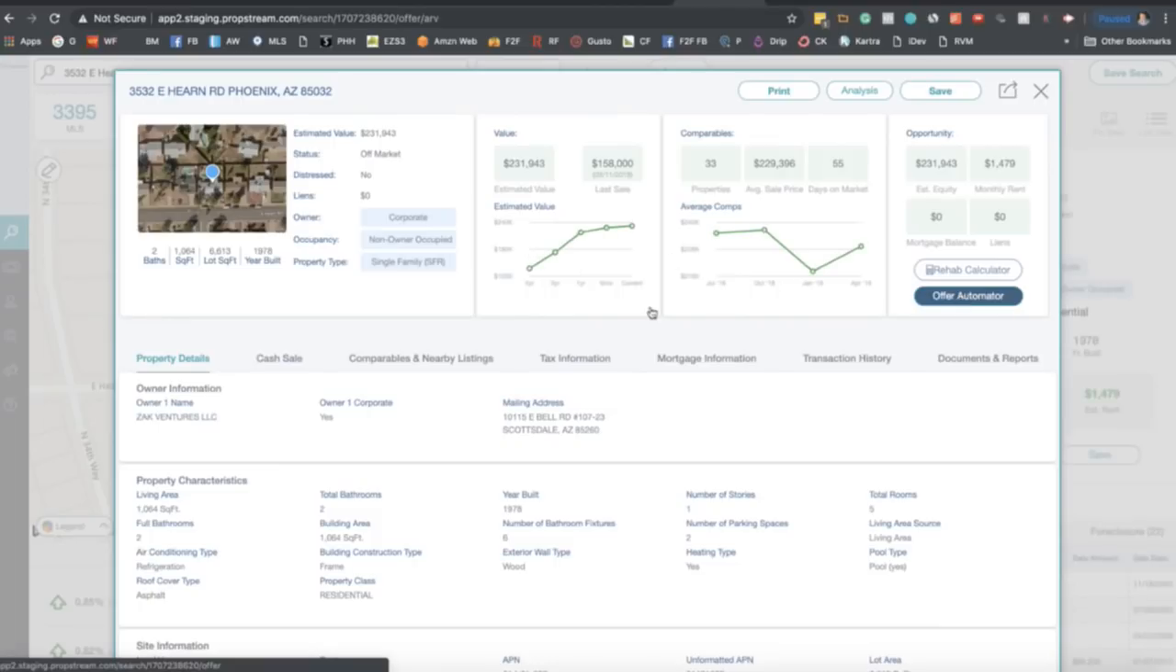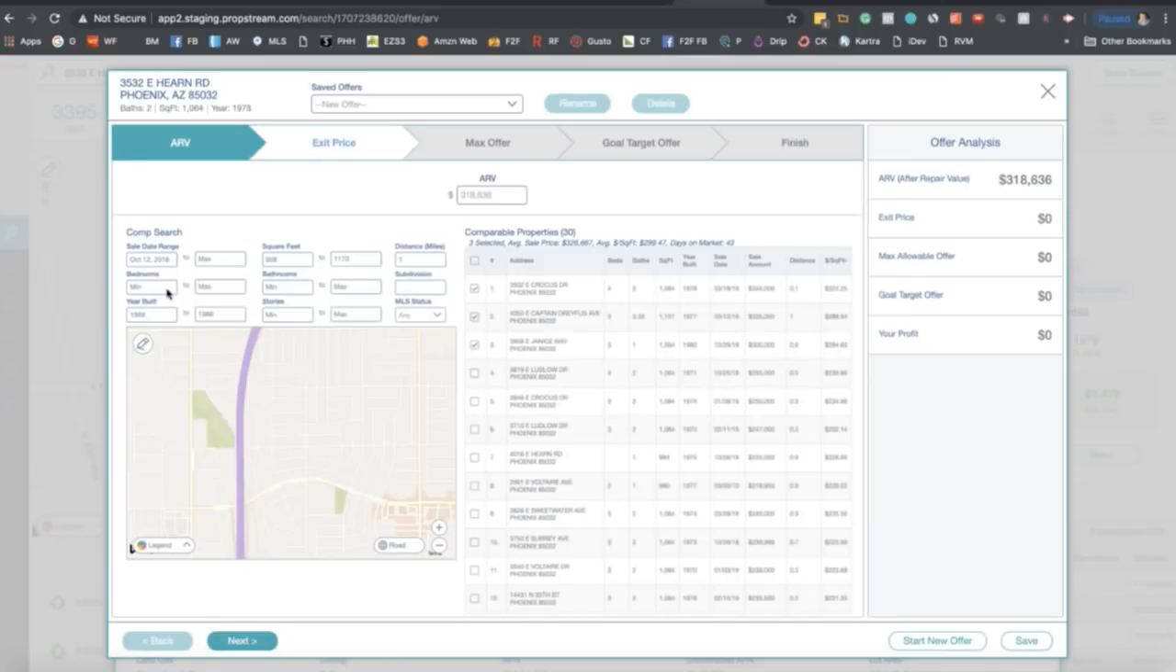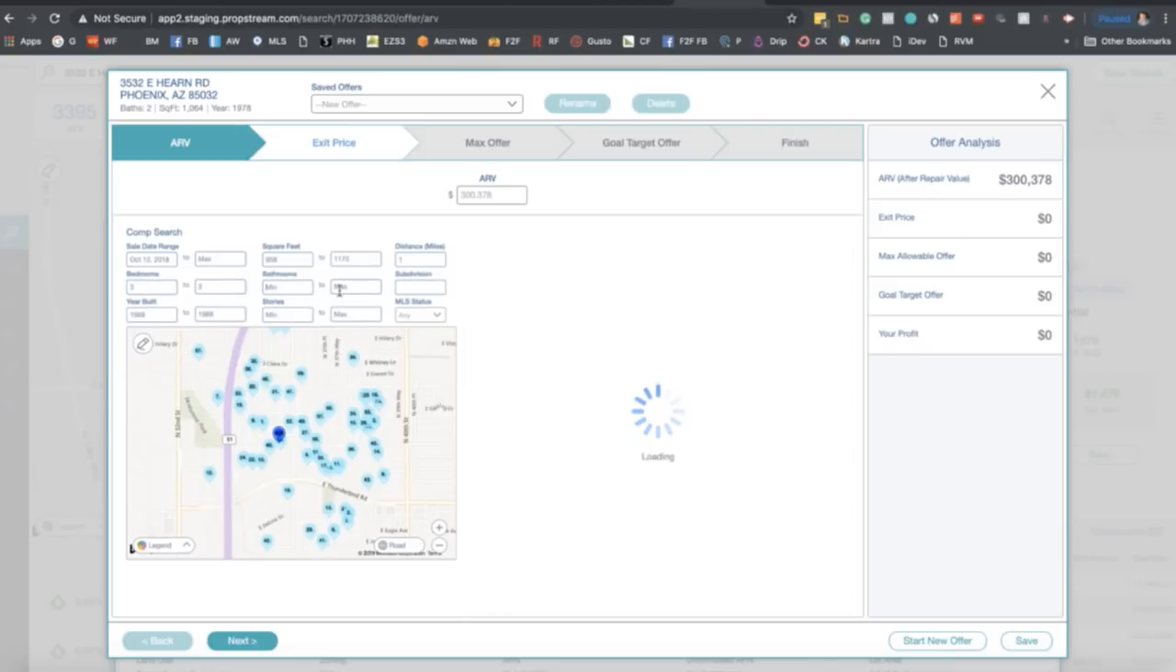Now I'm going to go to Offer Automator. I'm going to put this in again. It doesn't have the bath here, and it has no better bath here. 4 bed, 3 bed. So it doesn't know that it's a 3 bed, 3 bath. So I'm going to put 3, 3, 2, 2 right there to start.